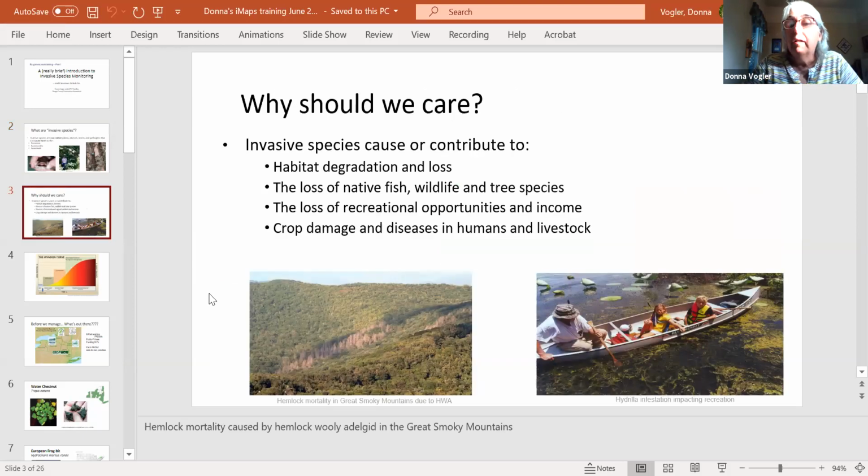Why we should care: the main reasons for why we should care are really where all the funding comes from.